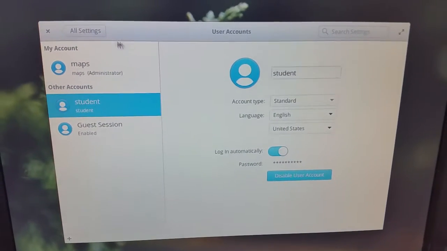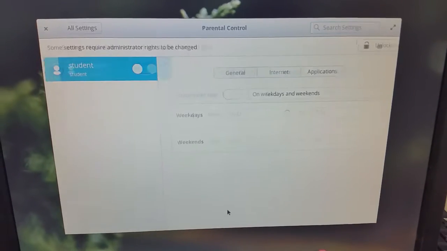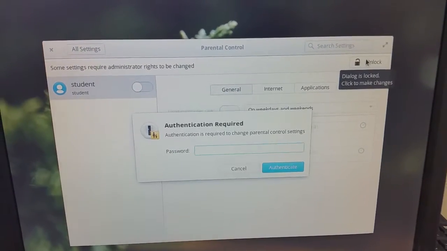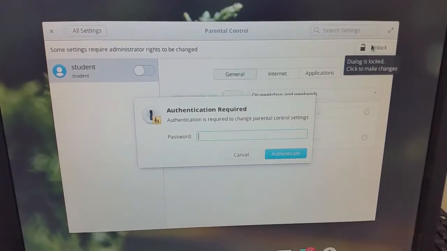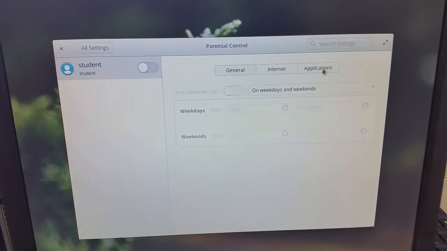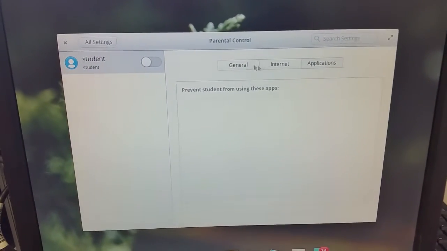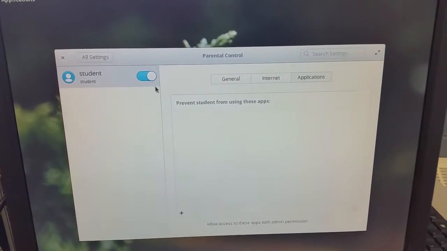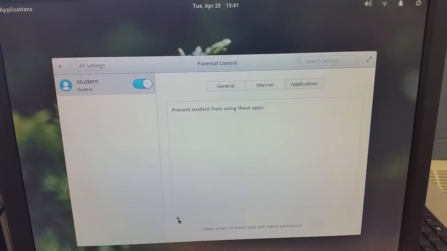Okay, now that the account has been created, we're going to click on all settings and then go to the parent control. In the parent control, we're going to unlock this account again using our administrative password, the one that we included in the image. And then in this student image, we'll go to Applications. I'm going to turn on Control. So I just clicked on this toggle switch and then click on the plus sign.